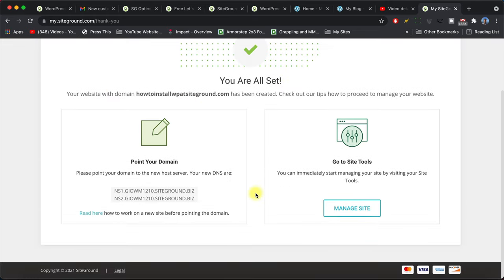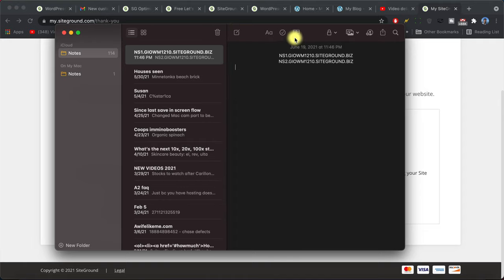Now there's two more tips for how to proceed. So we have point your domain. Interesting. Well, we got our domain name at SiteGround, so we shouldn't need to do that step. However, these two are your name servers. You should go ahead and copy those down and put them in a safe place. So I'm going to copy them and just open up a new note and paste them in. All right, so.